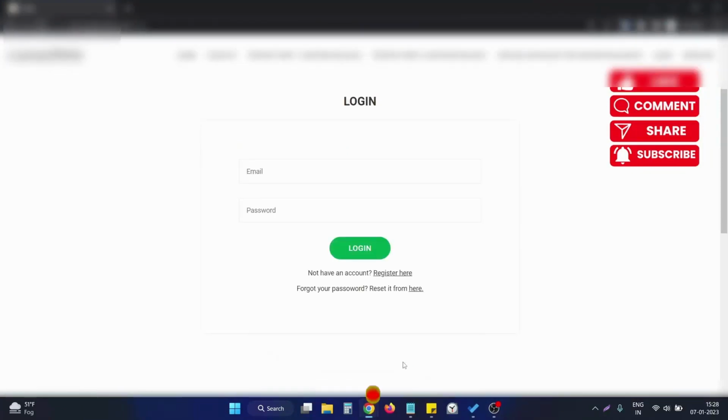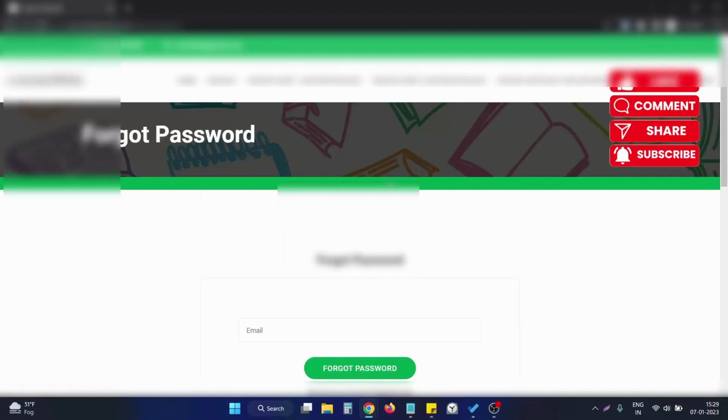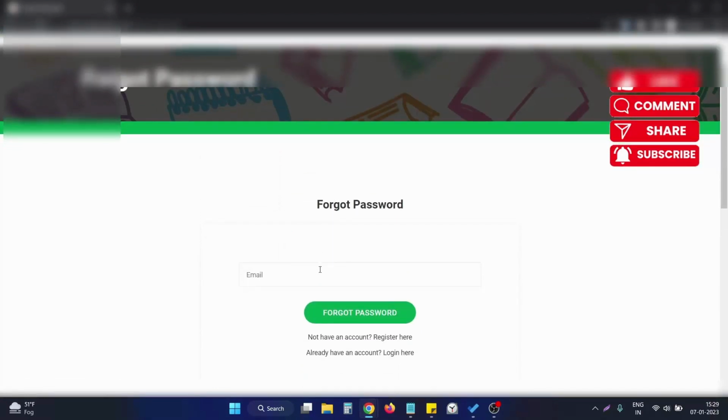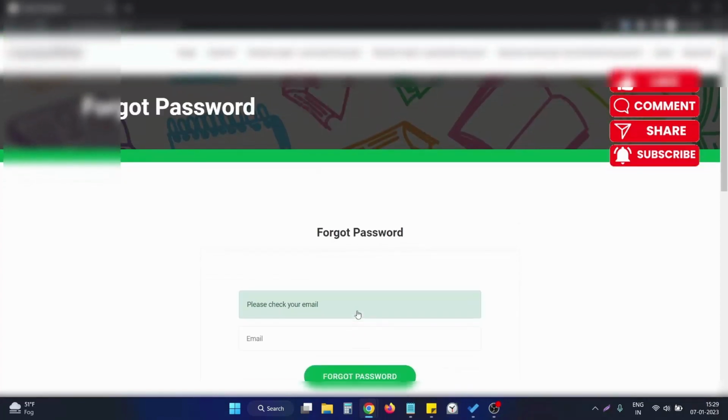Right now this website is on the CyberPanel account. So let me use the forgot password option here. Right now the forgot password functionality is not working because the email is going into the queue and it's not being delivered to the email. So I enter my email address and click on forgot password. As you can see, it's showing that please check your email.